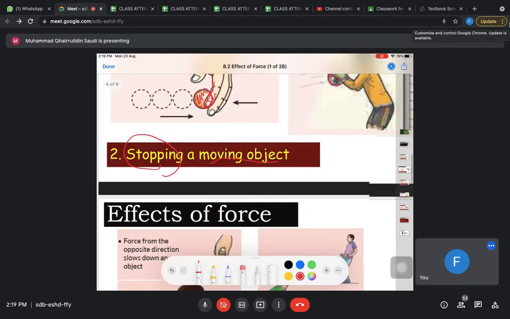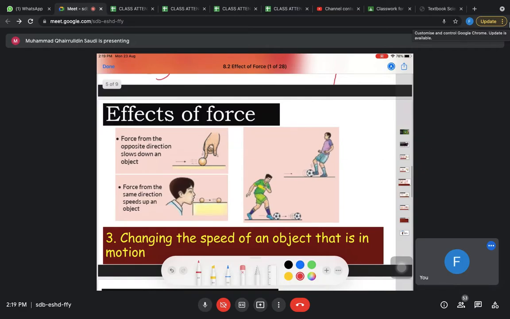The next one, the third effect of force. Okay, the third effect of force, it can change the speed of an object that is in motion. Okay, tadi dia boleh bergerak kan? Daripada stop, bergerak. Daripada bergerak, stop. Now, yang bergerak, laju, contohnya laju, tiba-tiba jadi slow. Ataupun daripada slow, tiba-tiba jadi laju. Force can do that as well. Okay, force, okay, cumanya it depends on the direction.